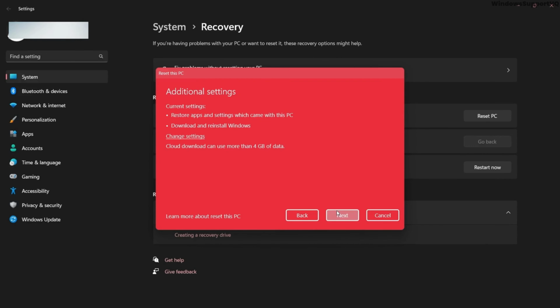But make sure that your computer is connected to a stable internet, and also make sure that your laptop is plugged in. If you are unplugged from a charger, you will not be able to access the reset this PC option. So make sure that both of the things are working correctly and fine, and in this way you can reset Windows on your laptop or PC.